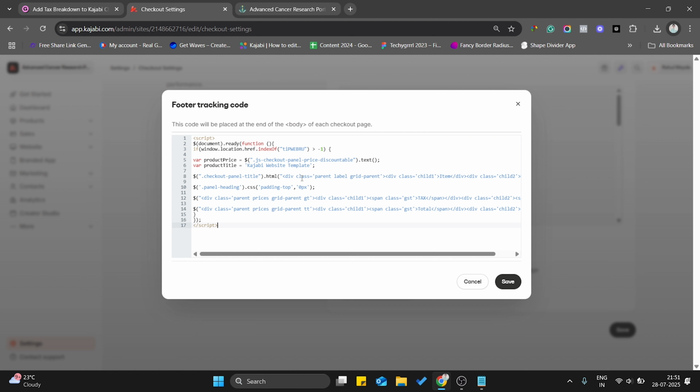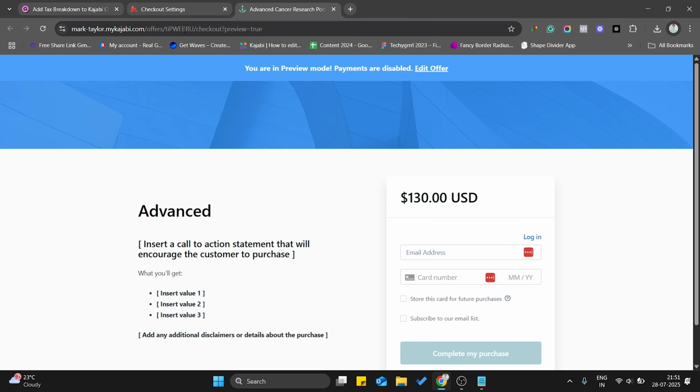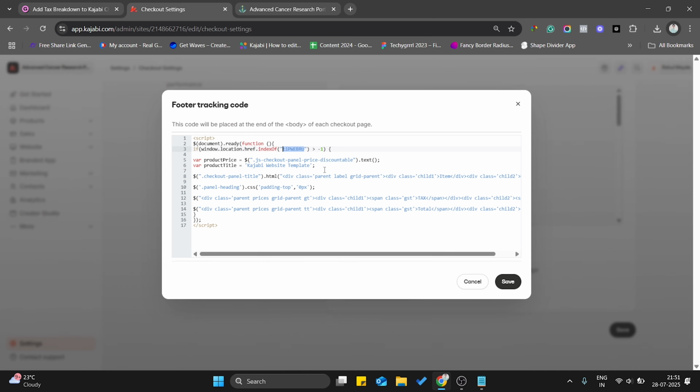The first thing we need to change is this code. You have created the checkout page already. Open that checkout page, and inside the link, the URL, you will find this code after the offer. You can see this code. Just copy it from here and then paste it inside the double quotes.